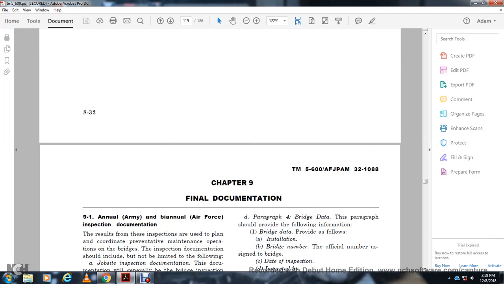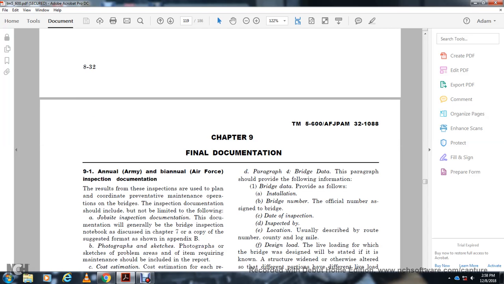Chapter 9, Final Documentation. 9.1, Annual Army, Biannual Air Force Inspection Documentation. This is the result of the inspection plan, coordinating the preventive maintenance operation of the bridge. The inspection documentation should include, but not be limited to, the following.